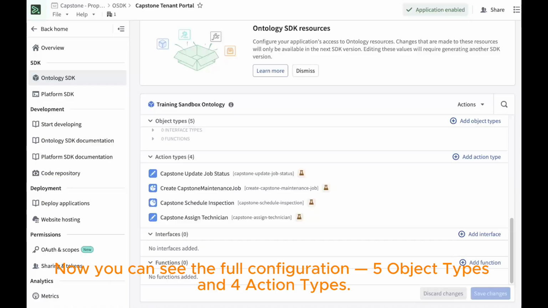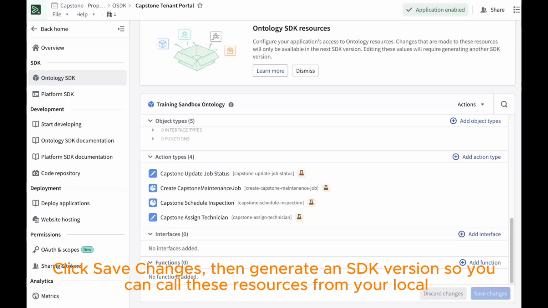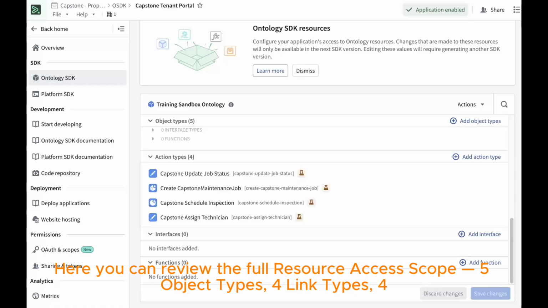Now you can see the full configuration. 5 object types and 4 action types. Click Save, then generate an SDK version so you can call these resources from your local TypeScript project.